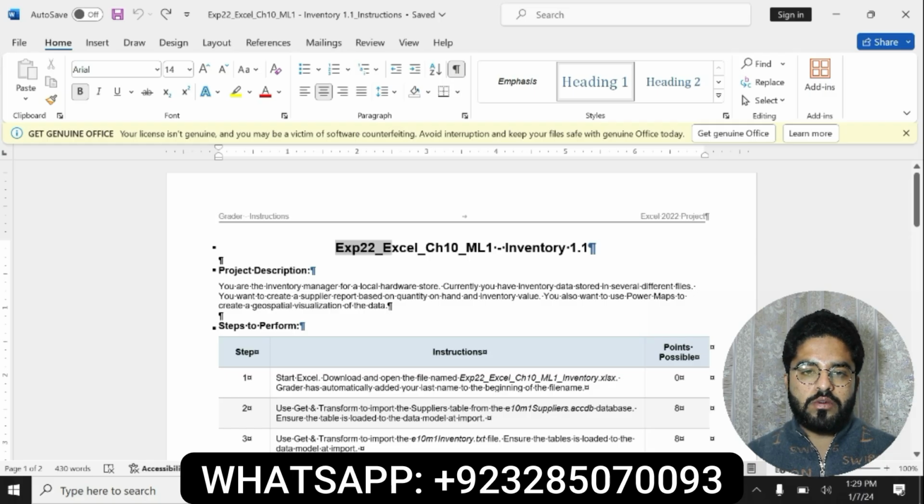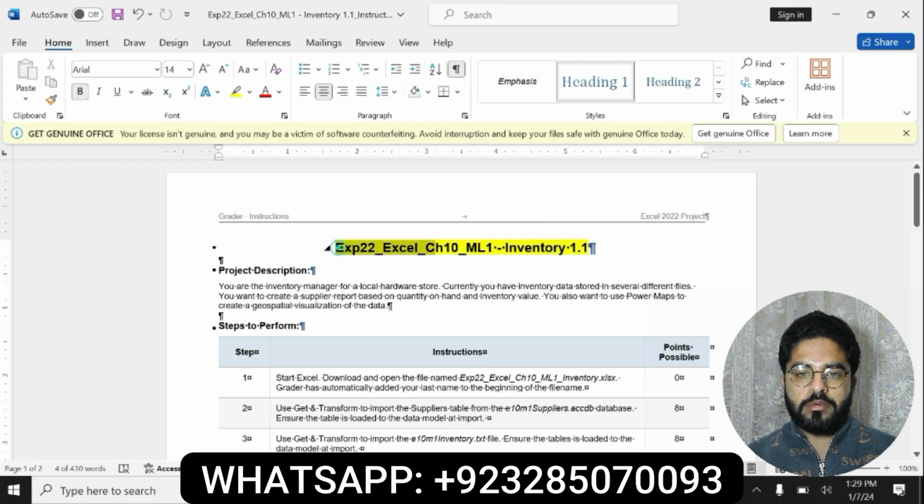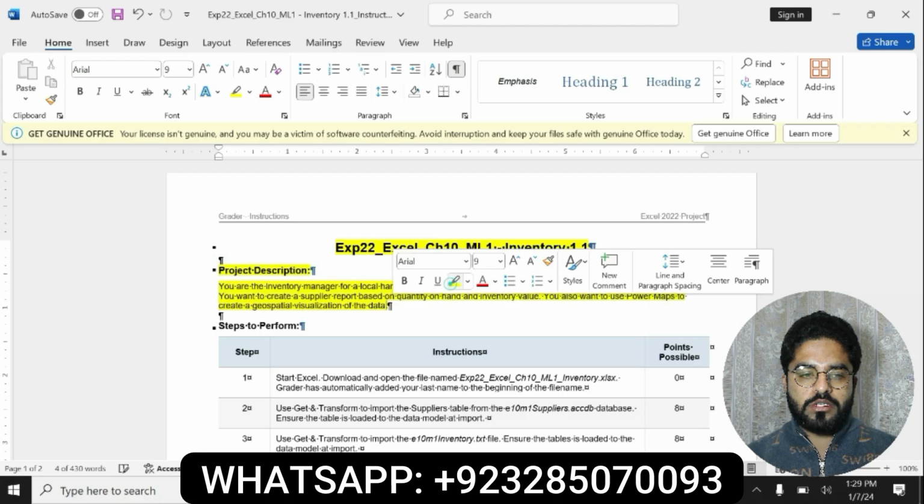Now let's start today's assignment and go through it step by step. Here is the title of the assignment: Exp22 Excel Chapter 10 Mid-Level 1 Inventory. Here is the project description.